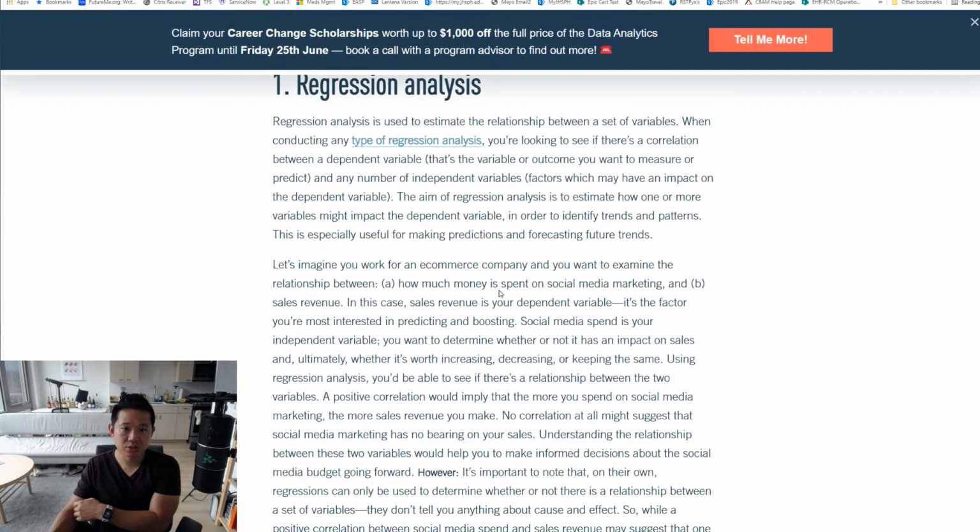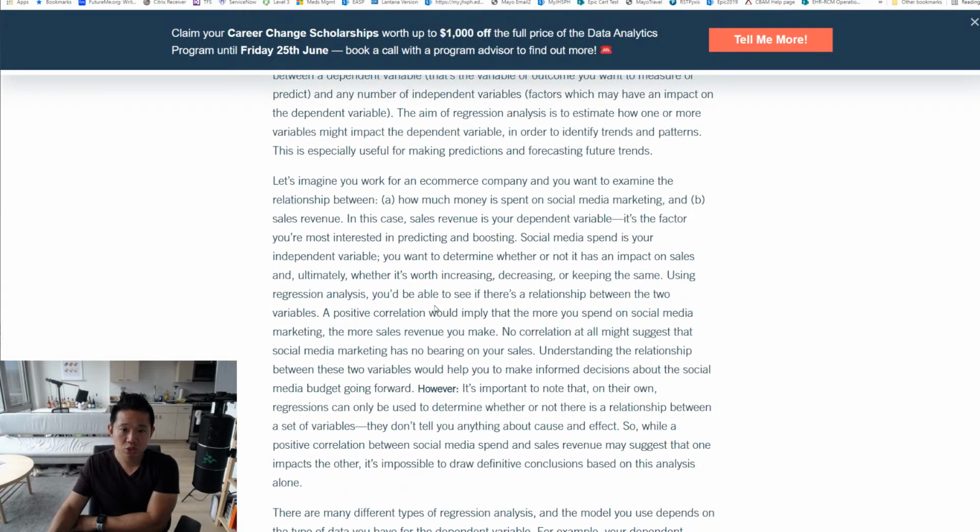Regression analysis is used to estimate the relationship between a set of variables. When conducting any type of regression analysis, you're looking to see if there's a correlation between a dependent variable, that's the variable outcome you want to measure or predict, and any number of independent variables, factors which may have an impact on the dependent variable. The aim of regression analysis is to estimate how one or more variables may impact the dependent variable in order to identify trends and patterns. This is especially useful for making predictions and forecasting future trends.